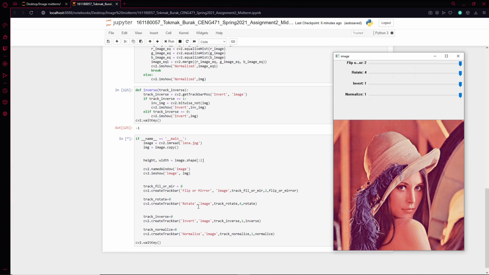This code here is defining the track bars, and that's it.